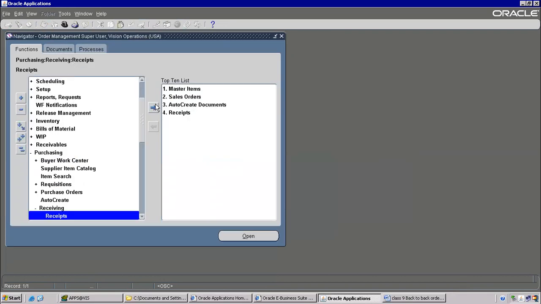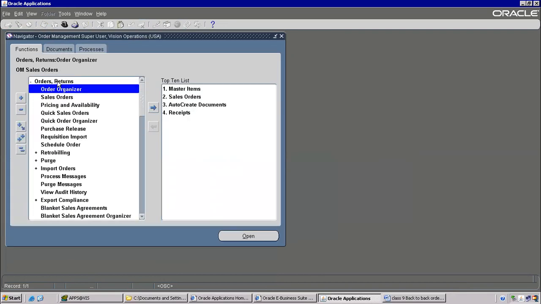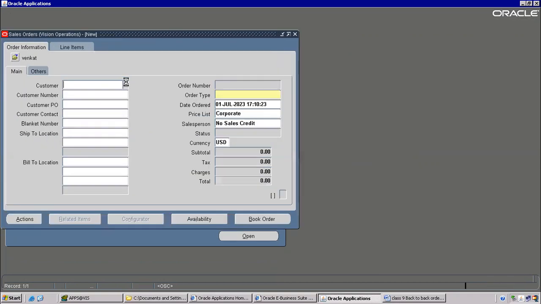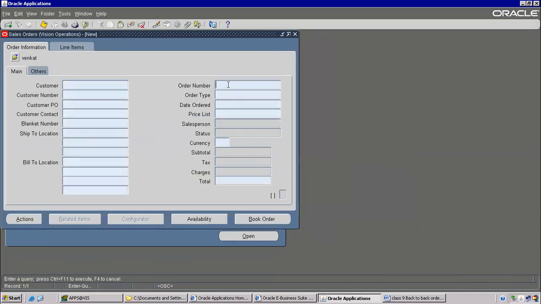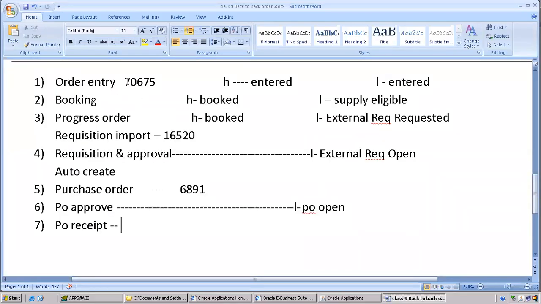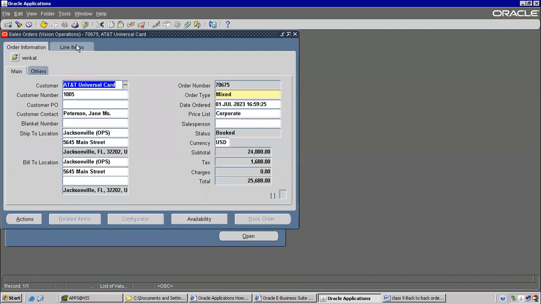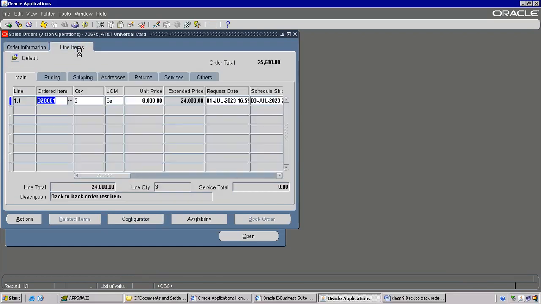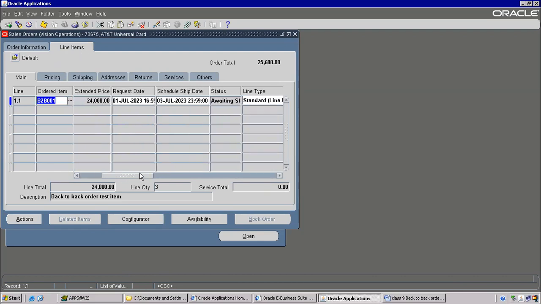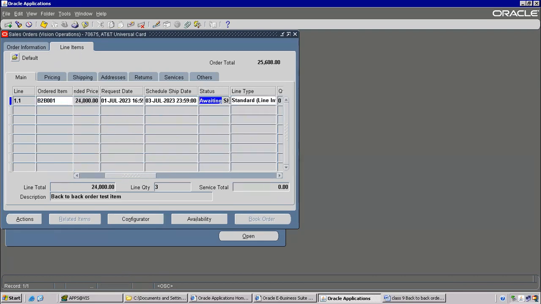Now, any idea what could be the status? Close. Just see that. Not closed actually, because we just received goods, right? Closed we cannot see. Once we receive goods into our warehouse, what will be the next step? That means we have enough quantity available now. If we have enough quantity available, what will be the step here? You can see here, awaiting shipping.